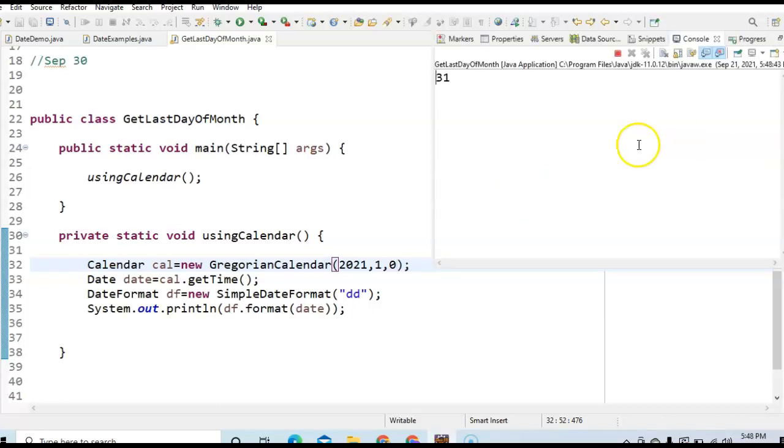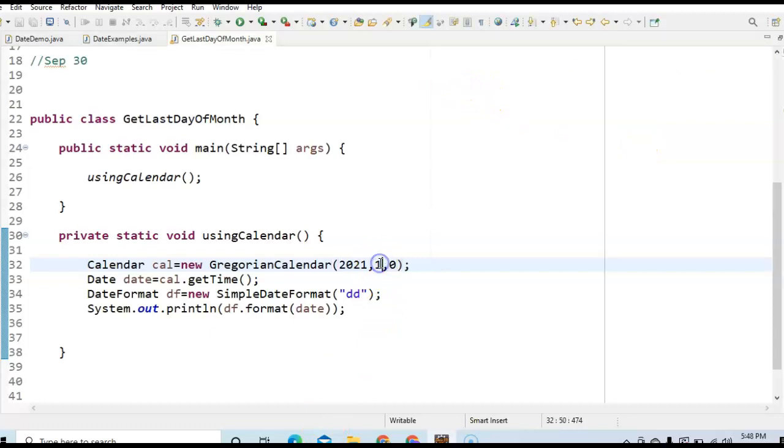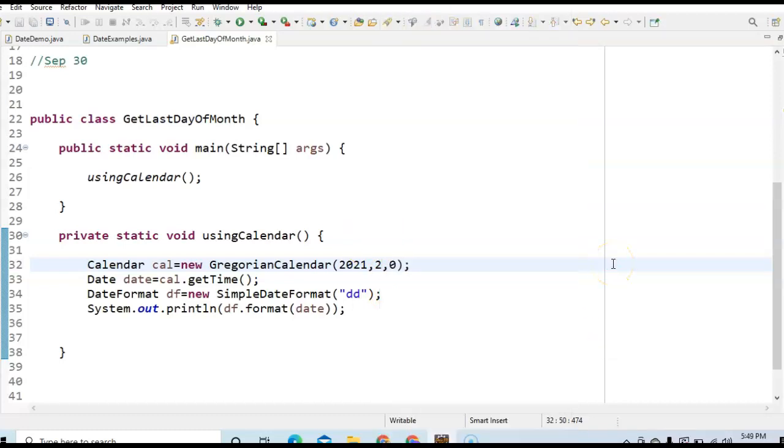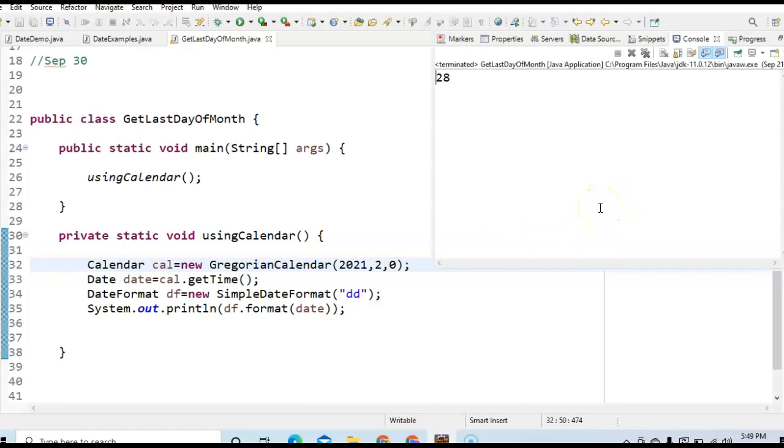You see the output, so it will be printing 31. Okay, now I'm just changing it to 2 and see what is the output here. So how many days are there in February? In February we will be having 28 days. Let's see what output we are getting here. You see, we are getting the output as 28.